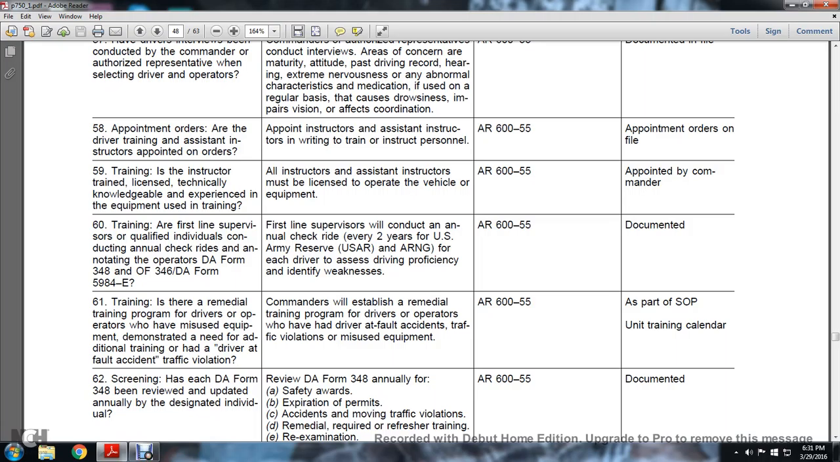the DA Form 348, OF 346, DA Form 5984. The first line supervisor will conduct an annual check ride for each driver in the U.S. Army Reserve and the Army National Guard to assess driving proficiency and identify weaknesses.